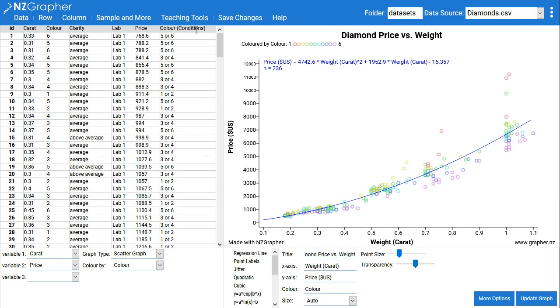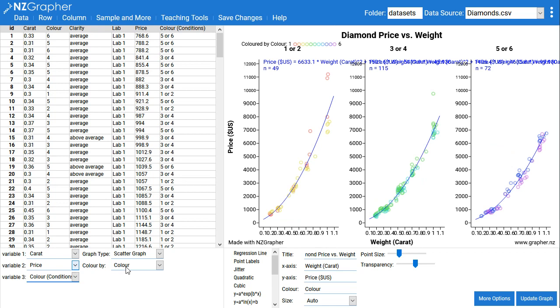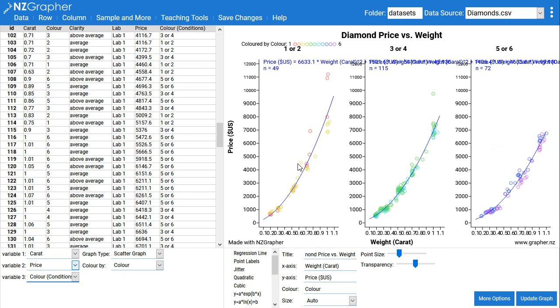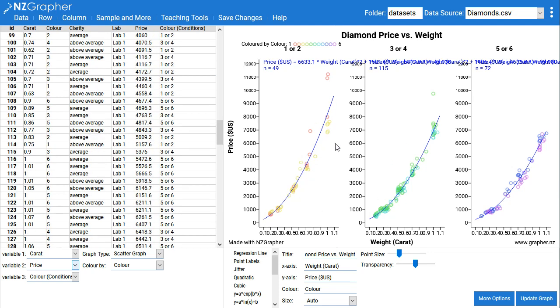And so we've got colour by condition, and for variable 3 we can go colour by condition. What that's done is it's split the data into 3 different subgroups, and it's fitted a model to each of those groups. And so by using 3 different groups for our data, we can see the variation above and below the line of best fit is much less, so the strength of each of the relationships is much stronger.